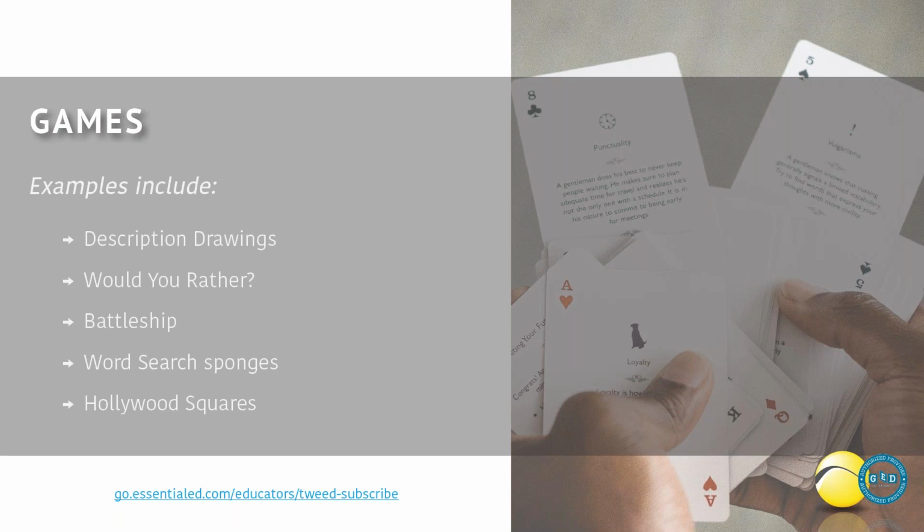And then the third one is Hollywood Squares. If you're old enough to remember that, like I am, Hollywood Squares can be a lot of fun. So let's have a little fun first and just do a quick drawing.